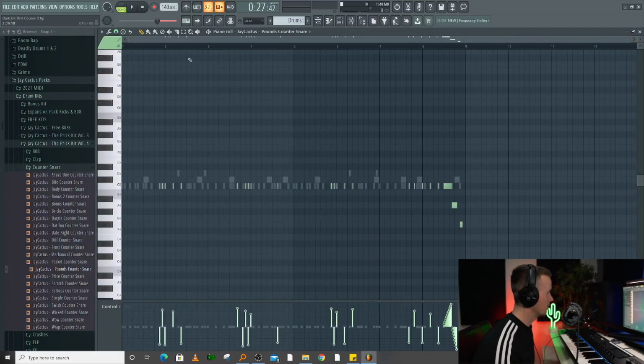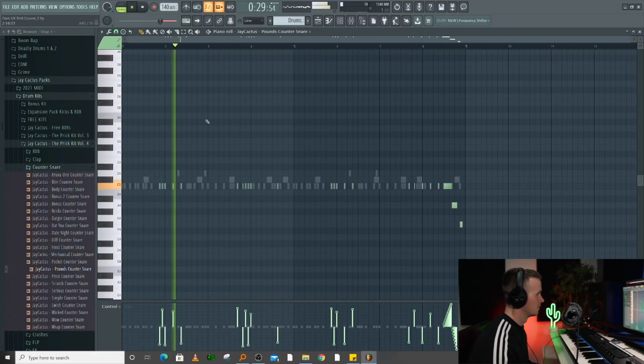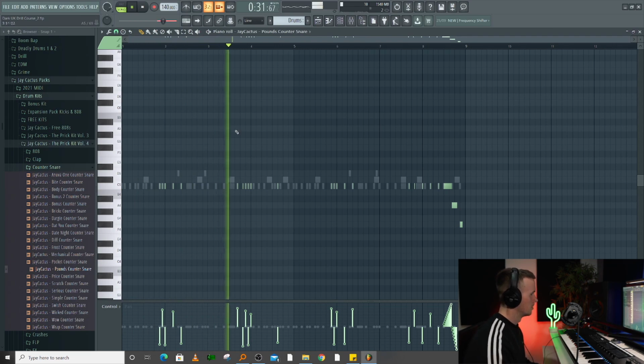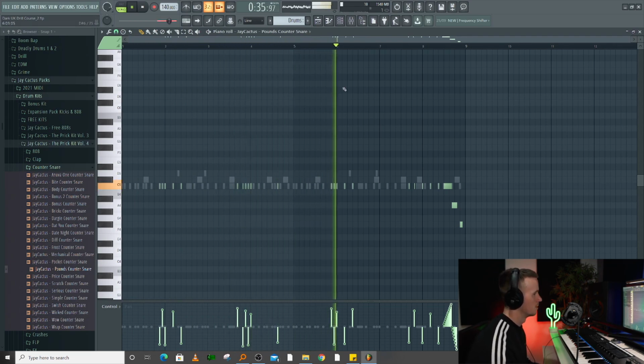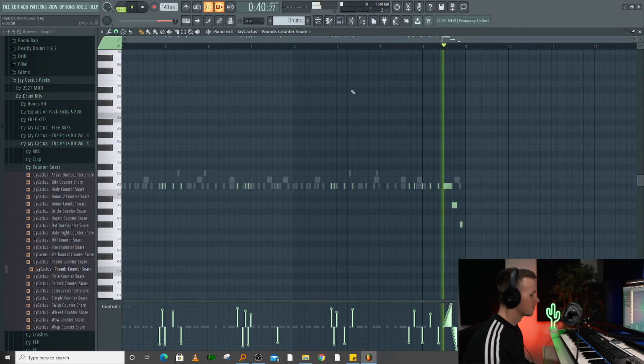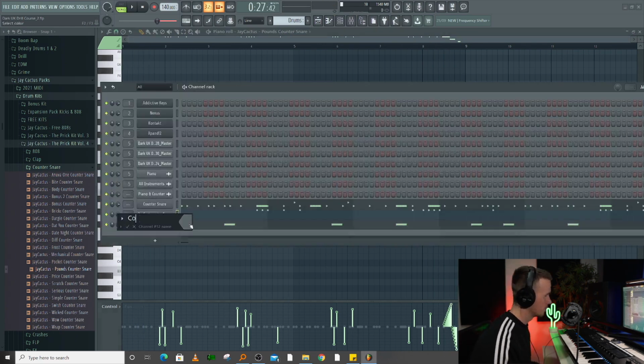So if you're listening with headphones, you're going to hear that more clearly. Let's play it from the beginning. I think that just sounds a lot more interesting. Cool, so I'm happy with that now. I'm just going to rename this one Counter Snare 2. And I think that's going to be it for Counter Snares for now.